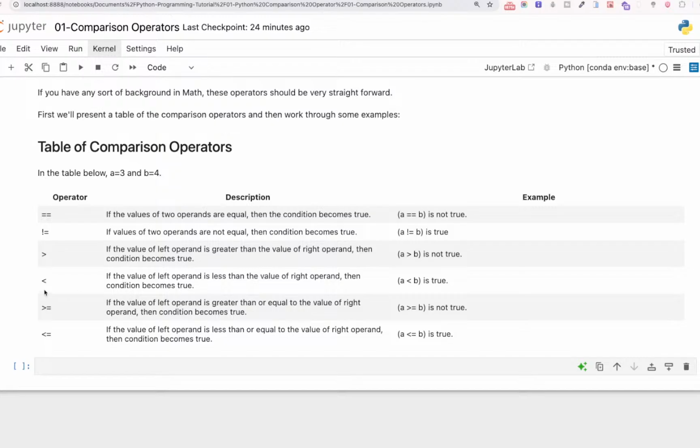Very good. So for this next one, it's just the vice versa of the greater than. We also have this less than, and what less than does is it checks if the value of the left operand is less than the value of the right operand. So for this example, we have A is less than B, which is true, because 3 is basically less than 4. All right, so that's how that works.